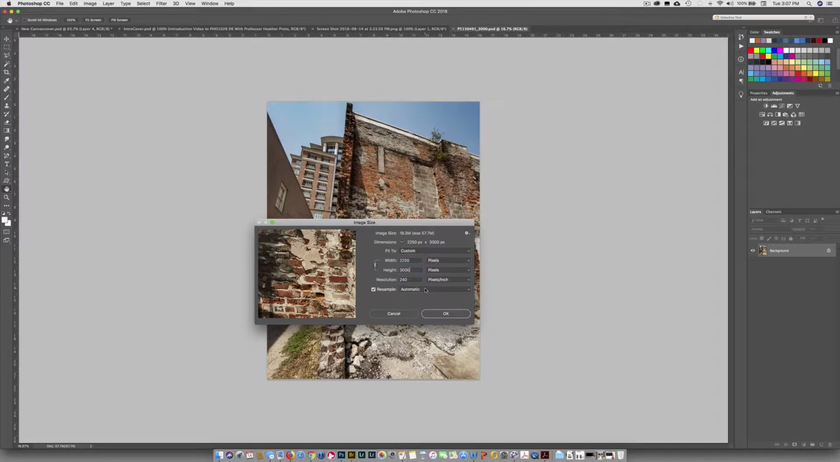We want a resolution of 240 because that's what we are printing out to our inkjet printer. But let's just say I wanted to change that to 300 because I wanted to send it to a lab. When I type in 300, my height and width just changed. Okay, so you want to change your resolution before you change your height and width. So keep that in mind. Resolution gets changed first and then your height and width.